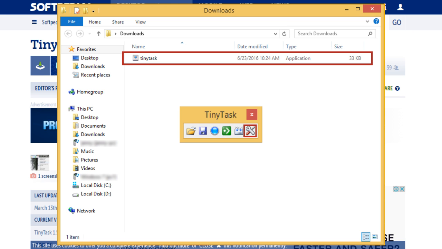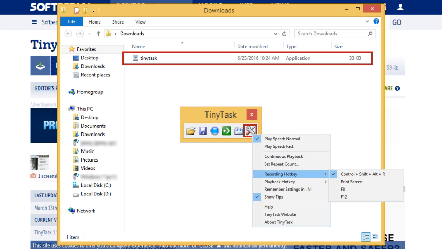Press the Options button on the TinyTask toolbar to open a submenu with some extra settings on it, as below. There, you can adjust the macro speed and further configure the hotkeys. Select Recording Hotkey or Playback Hotkey to select alternative keyboard shortcuts for those options.